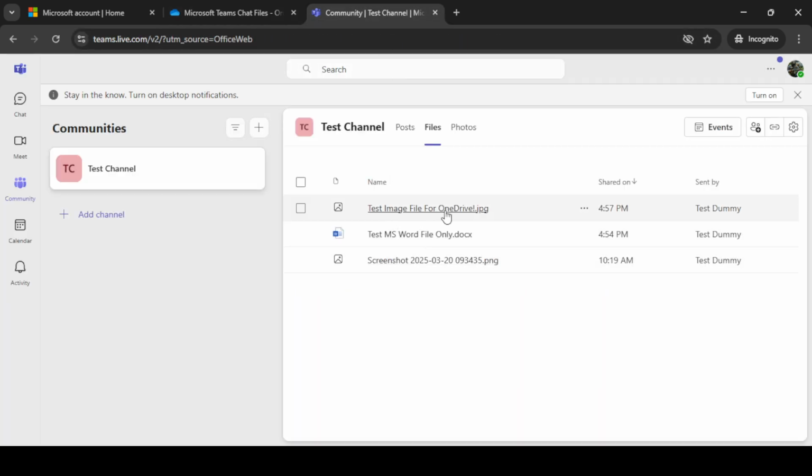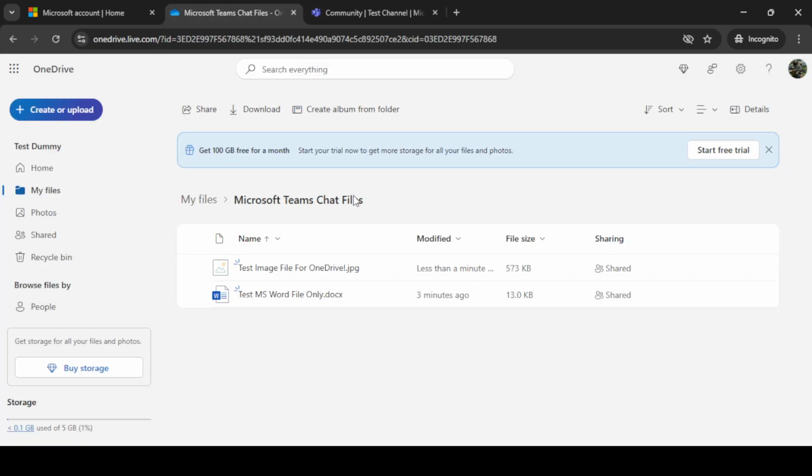And there you have it, a seamless way to keep your Microsoft Teams and SharePoint files in sync with OneDrive, ensuring all your team collaboration documents are up to date and accessible.